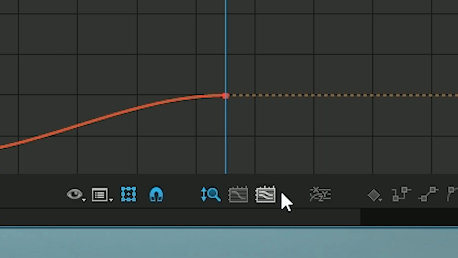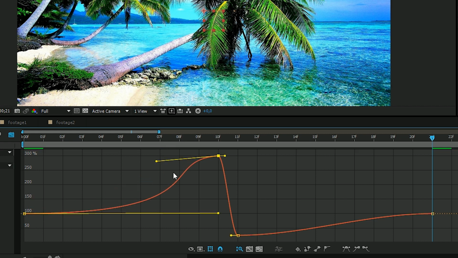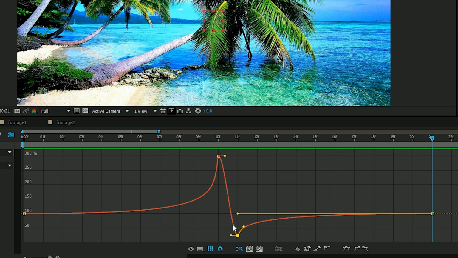Now select all of these keyframes, click right on them, go to keyframe assistant, easy ease, click on the curve editor, click on this button to make it bigger like this and edit the curves as me. Drag this right here, drag this down here, drag this right here and drag this right here.